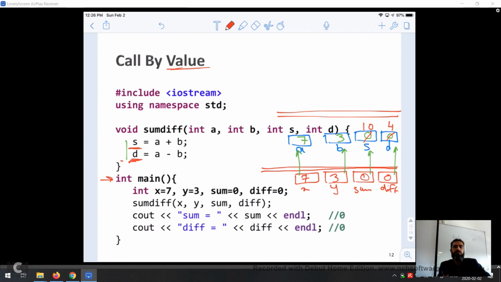The function ends. Where is the next statement after the function ends? Cout. Inside the main function, I print the value of sum. What is the value of sum? Why not 10? Didn't we compute the new 10? There is no return.